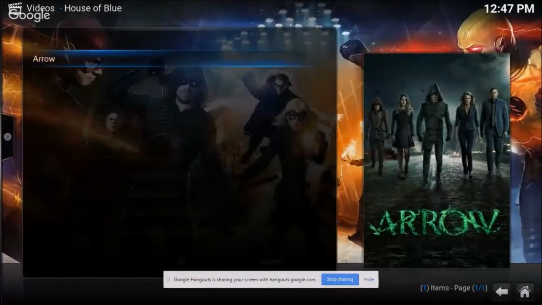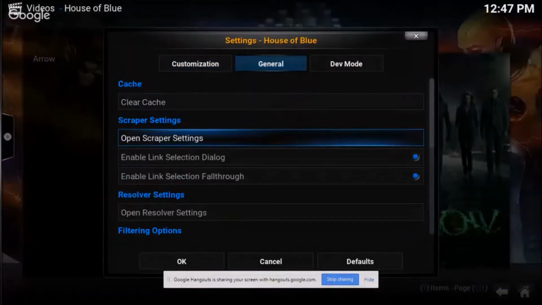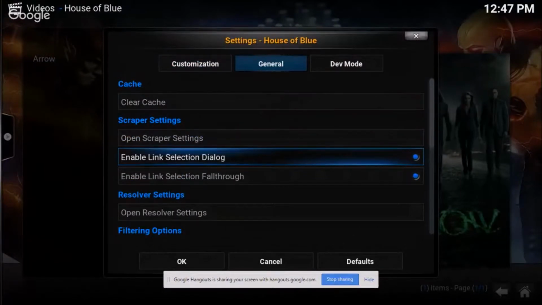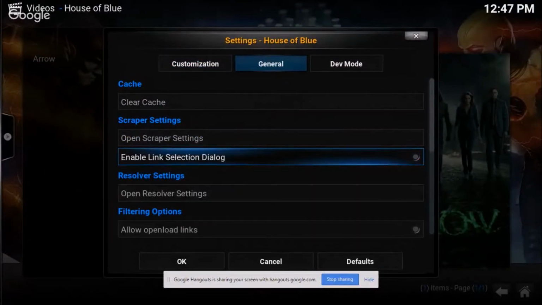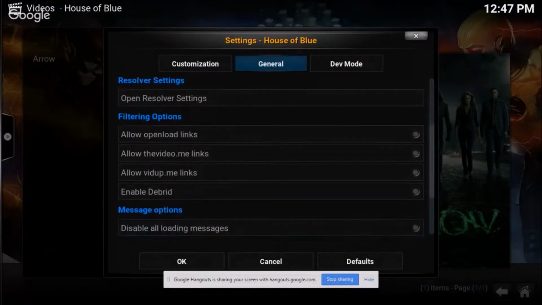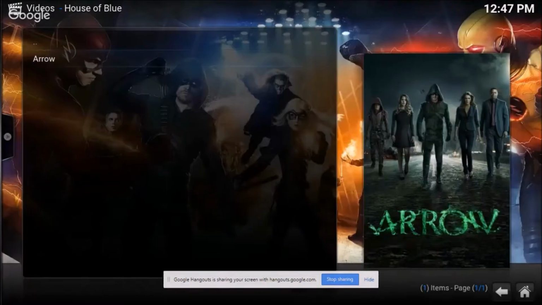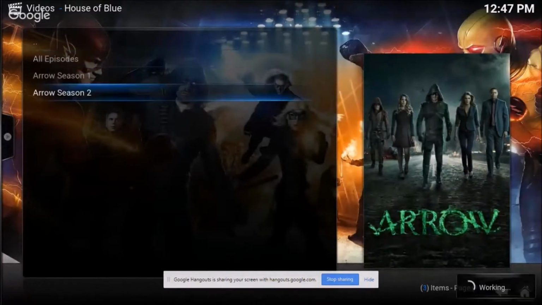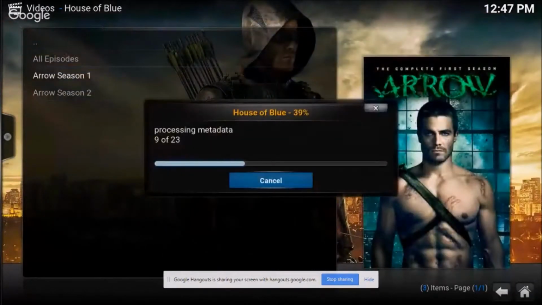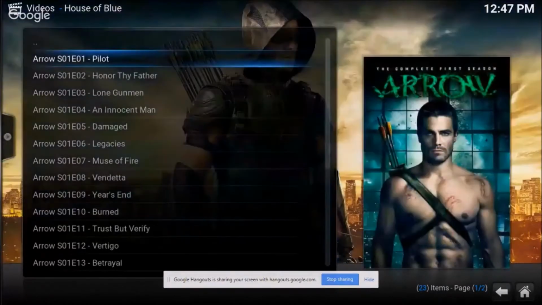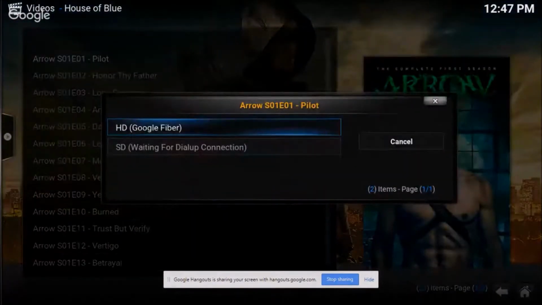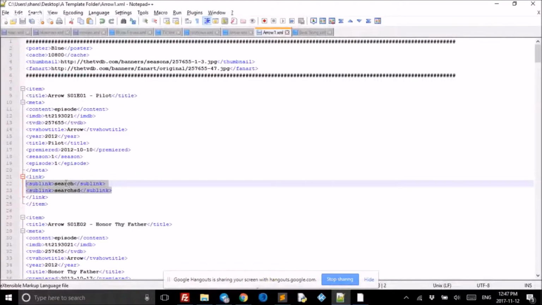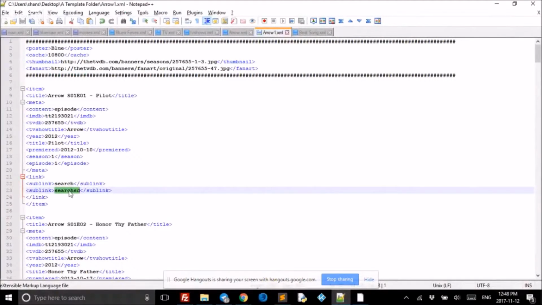So in my add-on, for example, you can choose between link selection dialog, which brings up all your links all at once. Or if you turn that off, you get basically the HD/SD selection popping up. So when we go to Arrow, for example, we go to Pilot, it'll show you HD and SD. Now, basically, HD, SD. Sometimes you'll get some SD in your HD, and sometimes you'll get some HD in your SD, but that's the whole point of that.